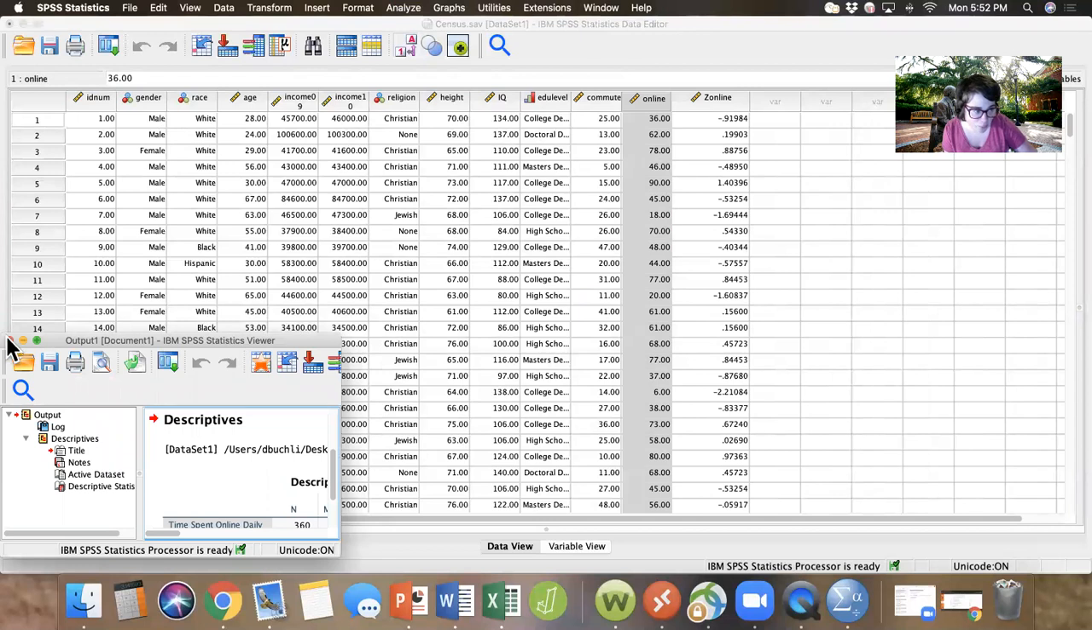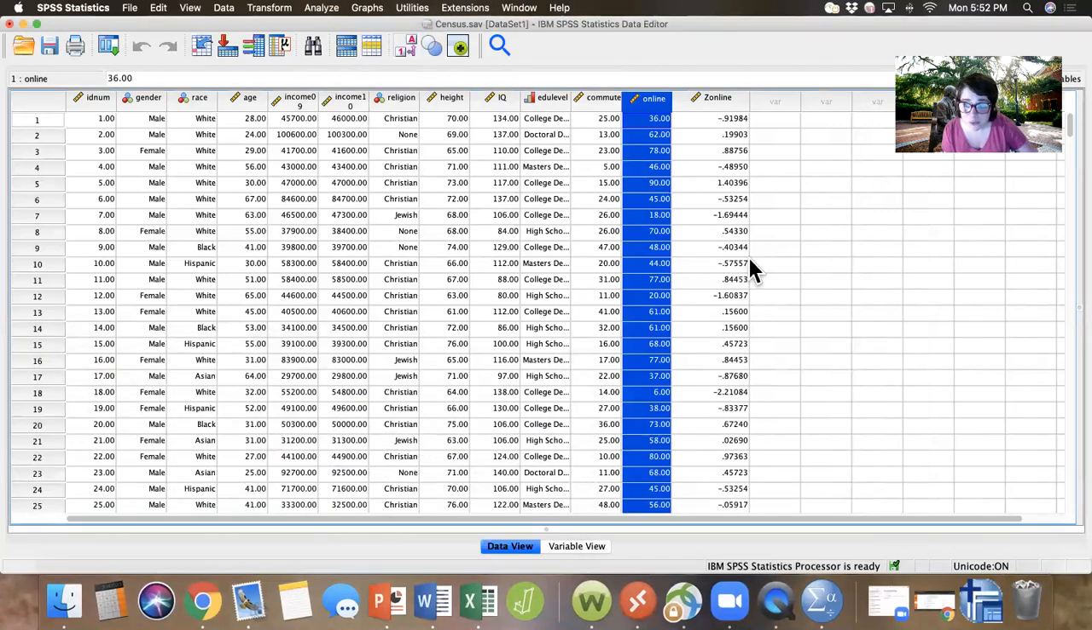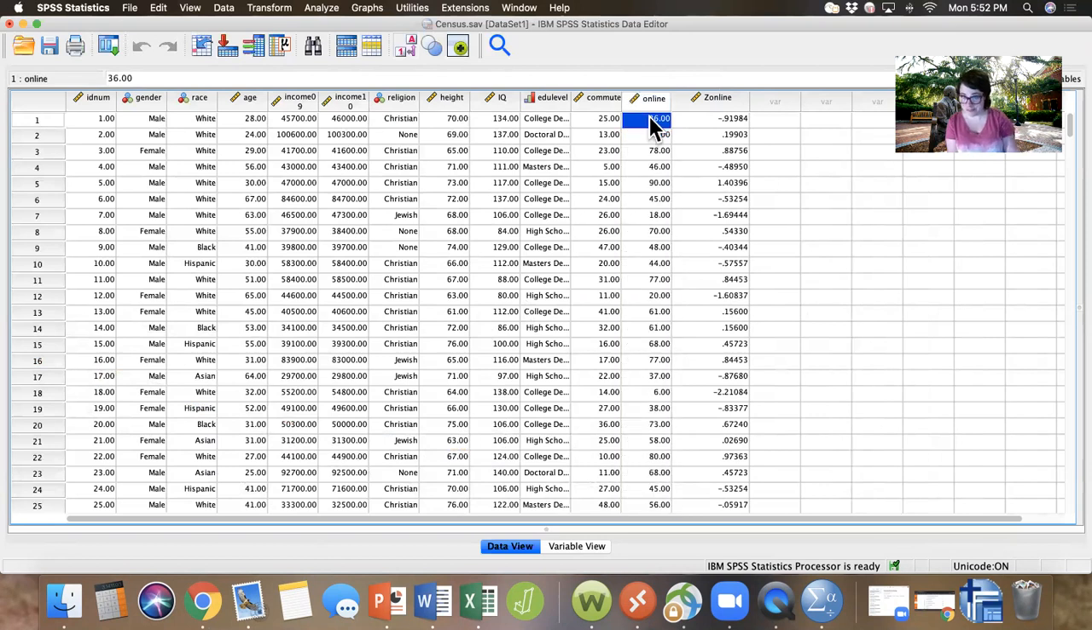Right? And right away you'll see that now we have an additional column, right? We have this new column that says Z Online. And those are the z-scores that correspond to these values of X, right? So for example, we have this individual who spent 90 minutes online per day, and their corresponding z-score is 1.40, give or take.